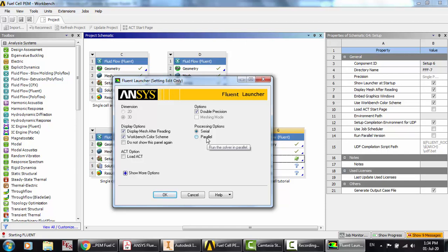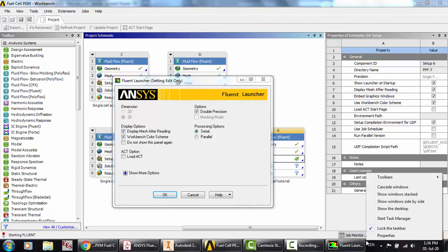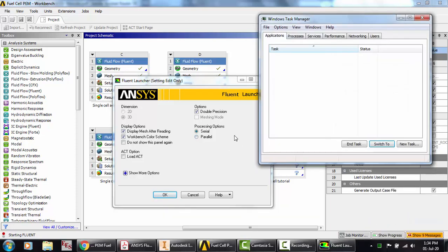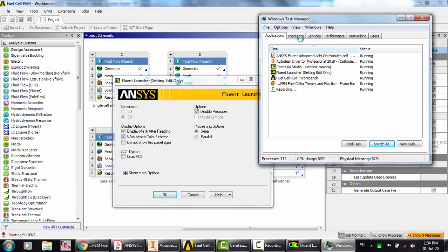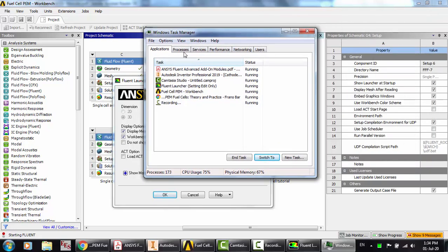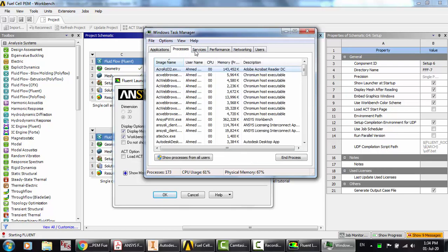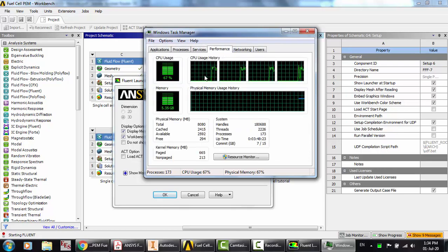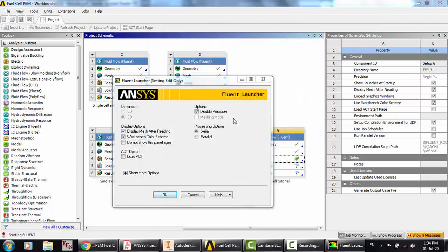We can use double precision, of course, due to the complexity of the solution. For parallel versus serial, I always say this: if you have a very big mesh or lots of cells, you have to use parallel. I have here 4 threads, but the mesh here is not that complicated.